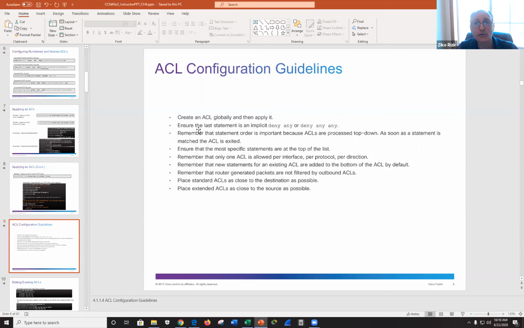You don't really have to ensure, it is. Could everybody ensure or not? It's there. That is the very last statement, an implicit deny any. Remember that the statement order is extremely important. So this is one thing you don't want to forget, the order. Not just that you have all the stuff in there, it has to be in the right order.